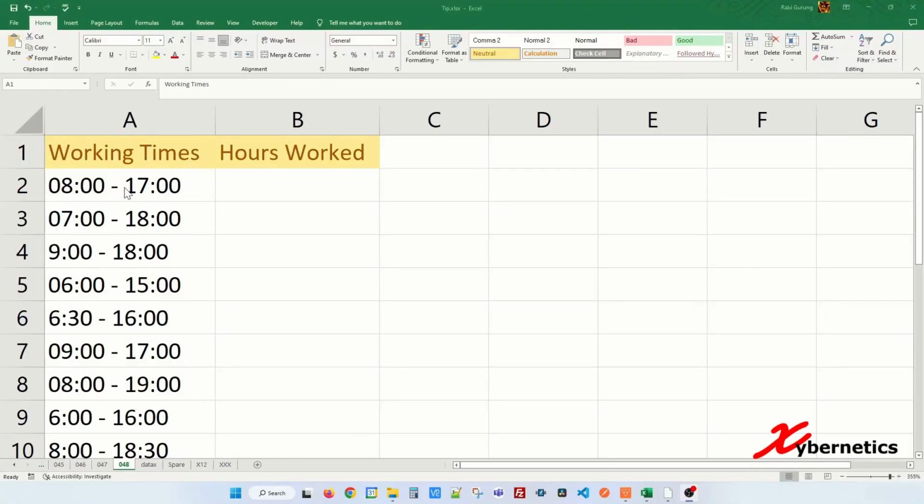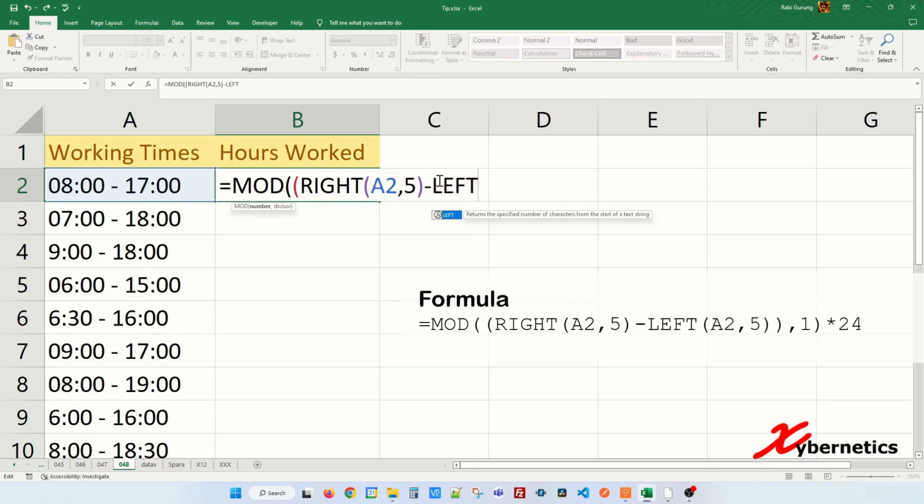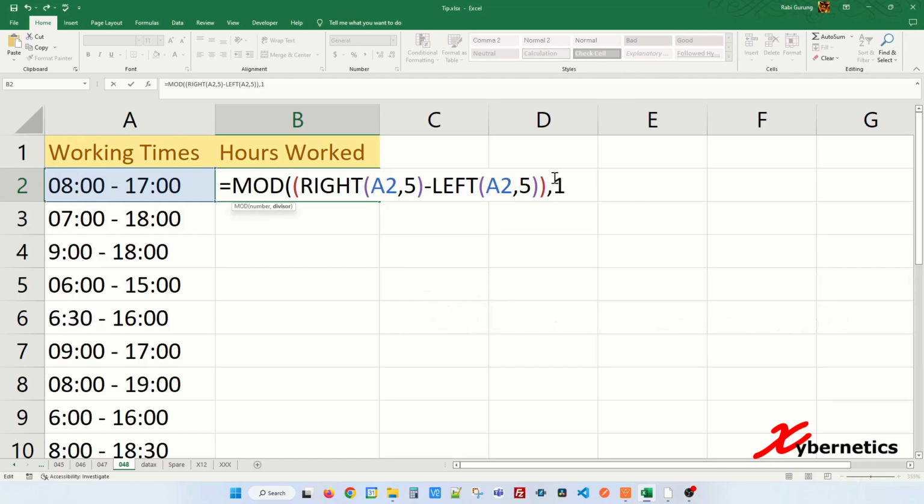If your timesheet has working times in this fashion here, where you start at 8 till 1700 hours or 5 p.m., this is how you calculate the hours worked. You say equal MOD to indicate modulus, open parenthesis twice, then you say RIGHT, open parenthesis, this cell, comma 5, close parenthesis. So this RIGHT function here actually returns 17:00. You take that minus LEFT, open parenthesis, the same cell, comma 5, close parenthesis. So this LEFT will return 08:00. Then after that you close parenthesis, then you say comma 1 and close parenthesis.